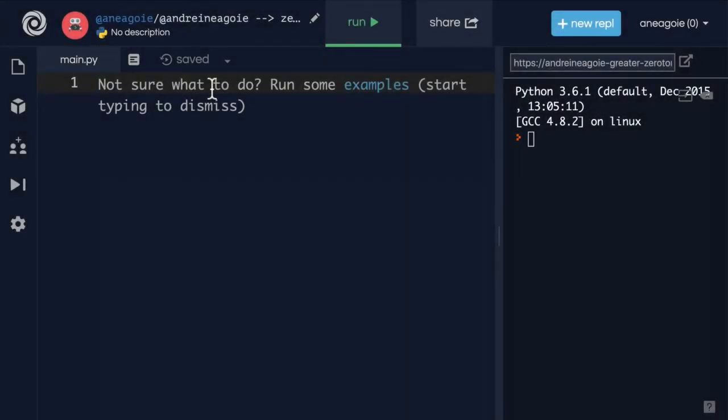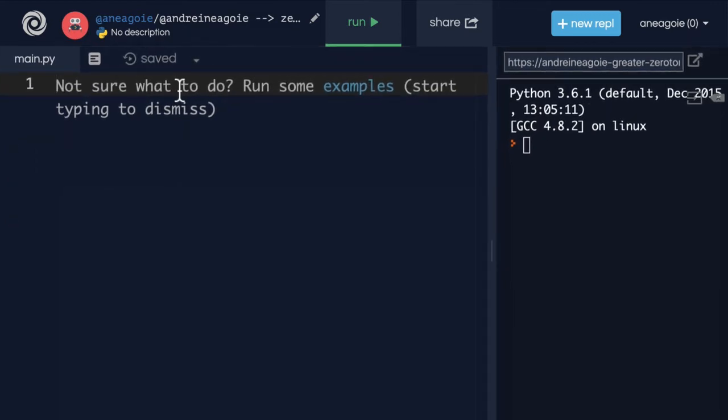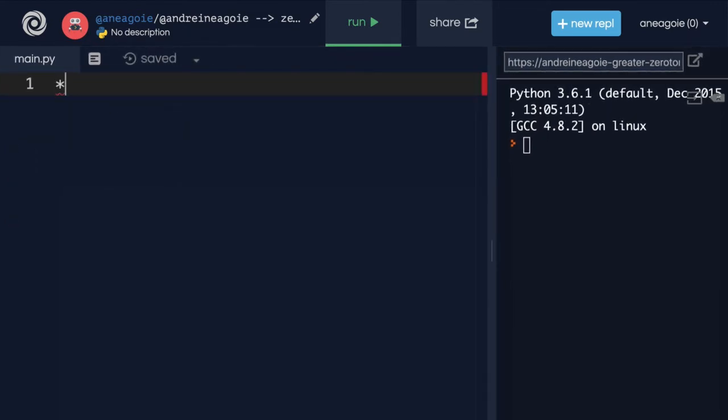Let's talk about something called *args and **kwargs. We've already seen that before, right? With a function, we actually have the special characters that we can use called *args and **kwargs. How can we use these? Well, let's have a look.